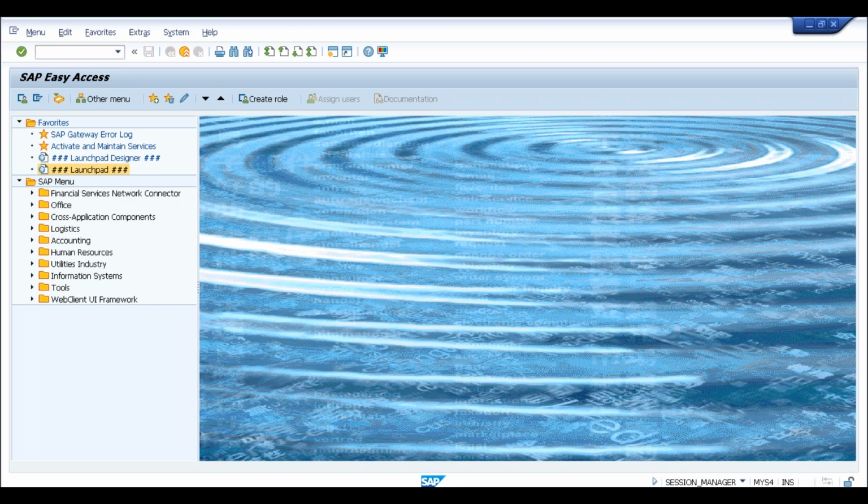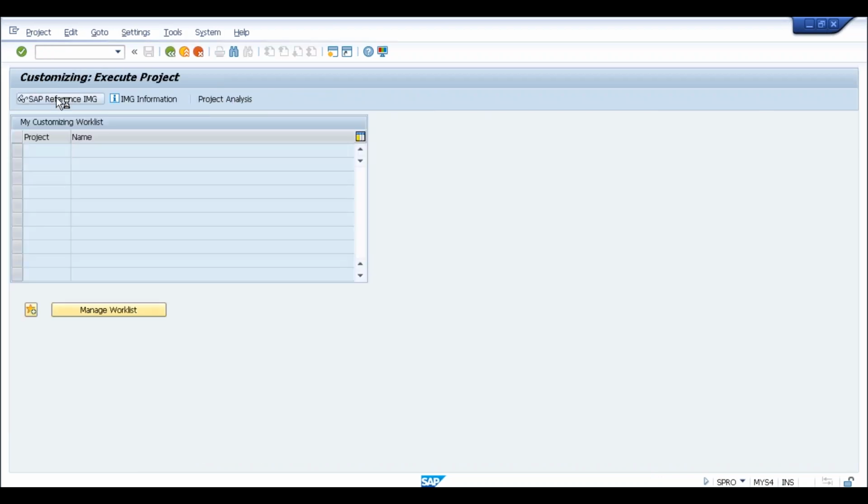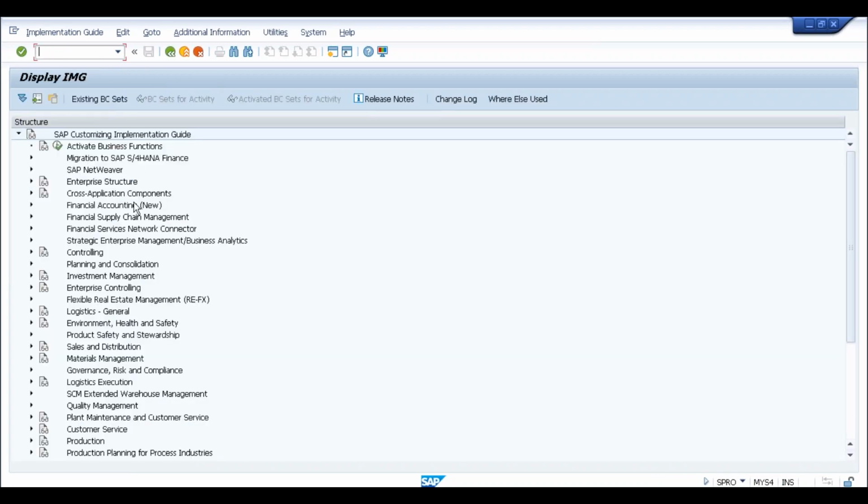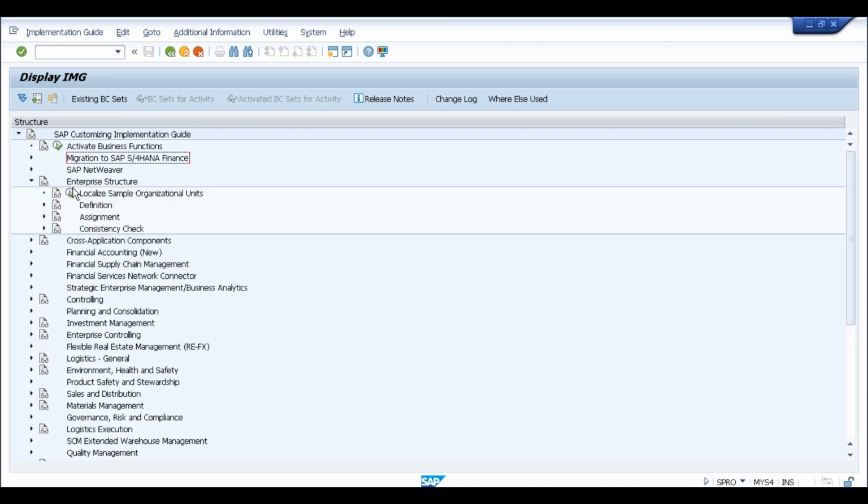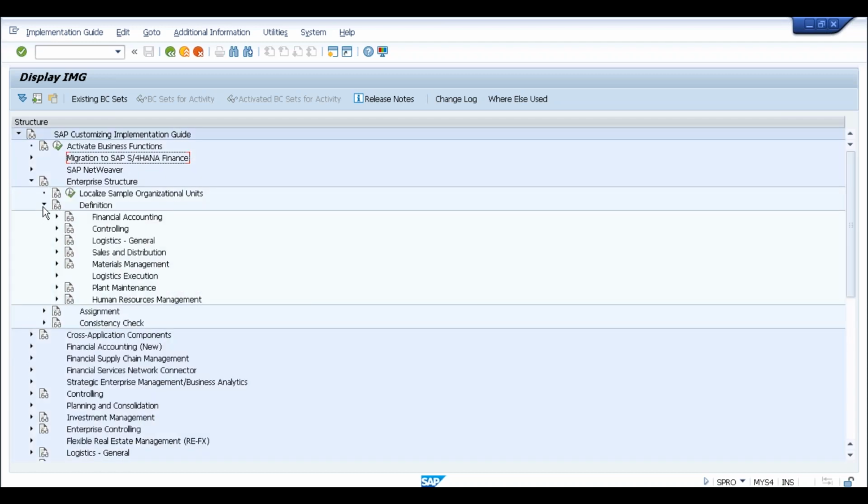Okay. Definitely, I don't mean that everything is the same. There will be a lot of new things that you'll be able to see. For example, you can see migration to SAP S4HANA Finance, which is definitely not going to be available in ECC, right? So there are some new things, but the SPRO screen is similar. I'll go to enterprise structure. As I told you, I'll create everything from scratch. It will just take 10-15 minutes, but once it is created, this will be used for our entire course.